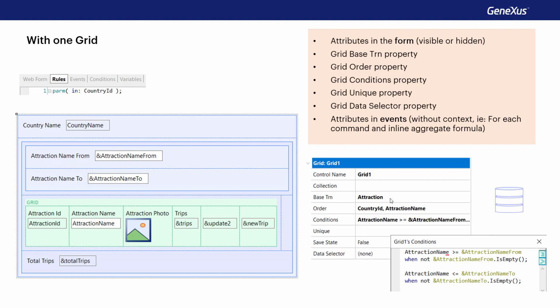Obviously, if there is a base transaction, all of the attributes of the form, and those that are in loose events, must belong to its extended table. Otherwise, Genexus will warn us about which attributes will not be attainable and will have no value. If no base transaction was specified, then, as in the case of the web panel without a grid, Genexus will find it by looking for the minimum extended table, containing all the attributes that appear in the places we defined. Its base table will be the selected base table.